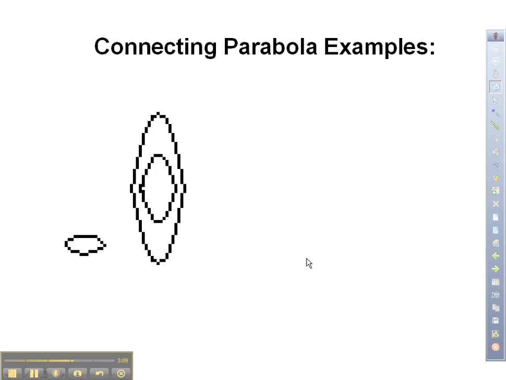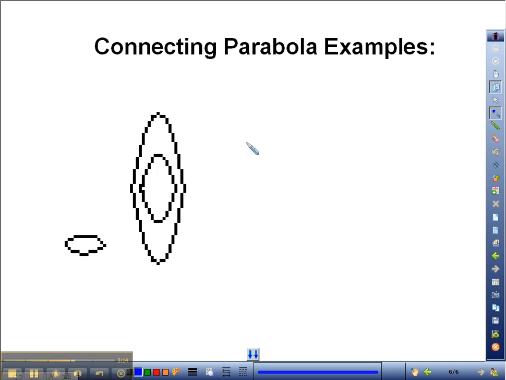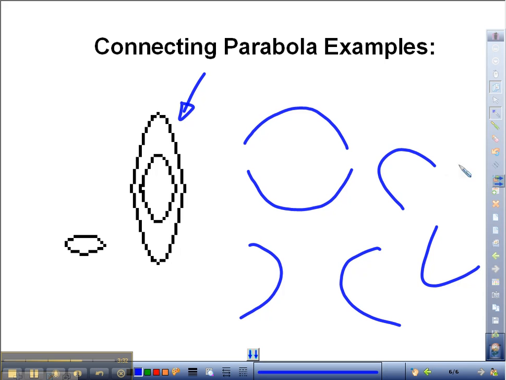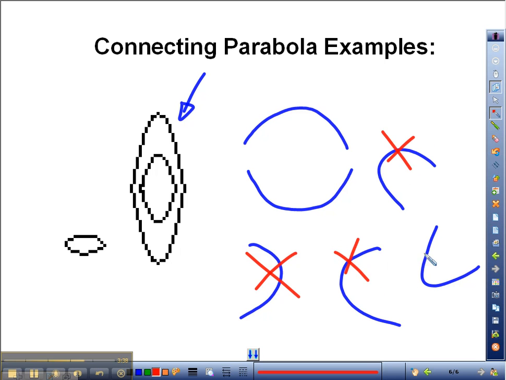Connecting parabola examples. Remember, I told you guys parabolas look like this, and parabolas look like this. If you connect 2 parabolas together, they look like that. Parabolas don't do this. Parabolas don't do this. They won't go up at an angle. They won't go down at an angle. You can't do any of that. So don't even put these in your picture. These won't work. Parabolas don't do that.